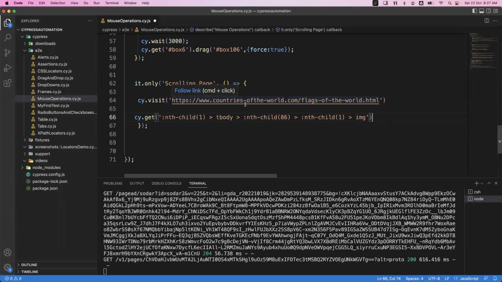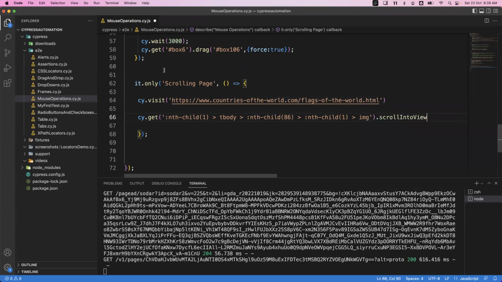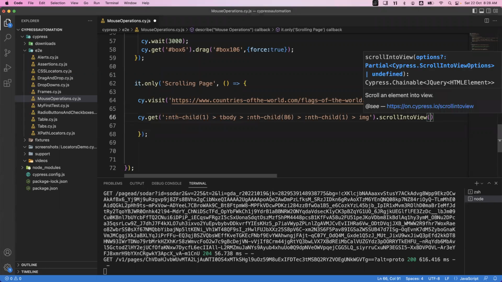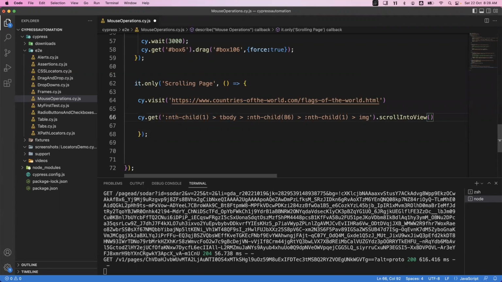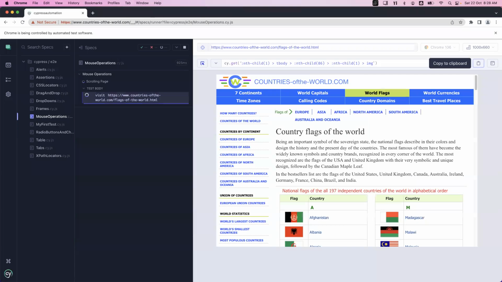So this is the element. I want to scroll down the page till I get this element. Once you specify this element here, you can simply call one method called scrollIntoView. That's it. This is the only method needed. This particular method will scroll down the page until that element is displayed. So let us test this code. Now go to the file and save, go back and see here.